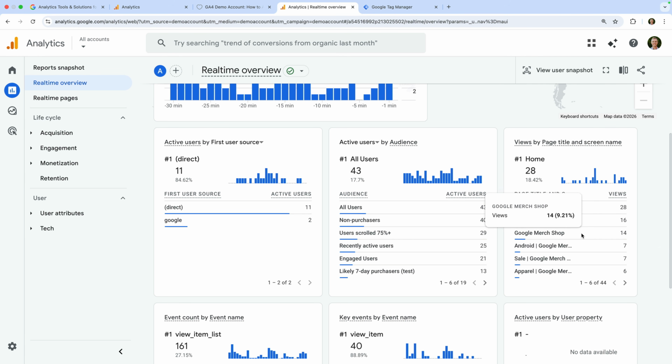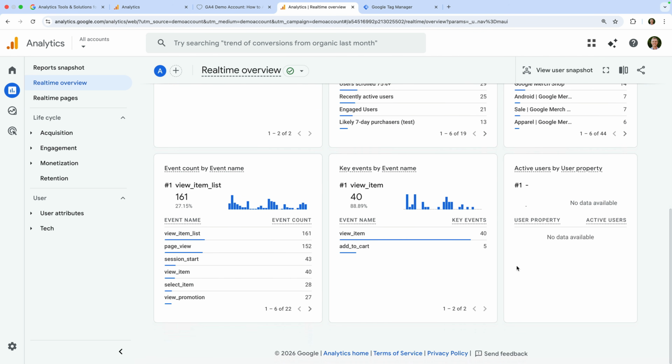We can also see the content people are viewing on our website, so the pages they're viewing, and we can see the events that are being collected. We can see page views, scrolls, and other events being collected. We can also see key events, so the number of conversions, and any user properties that have been collected.